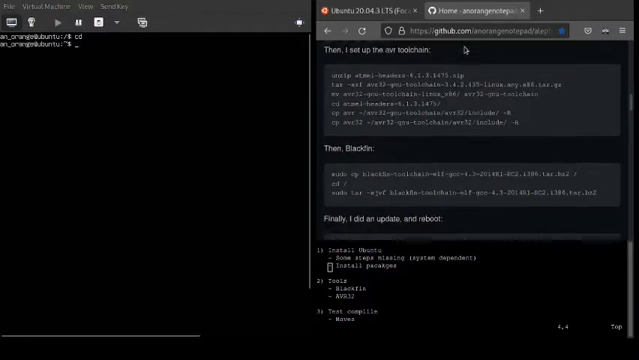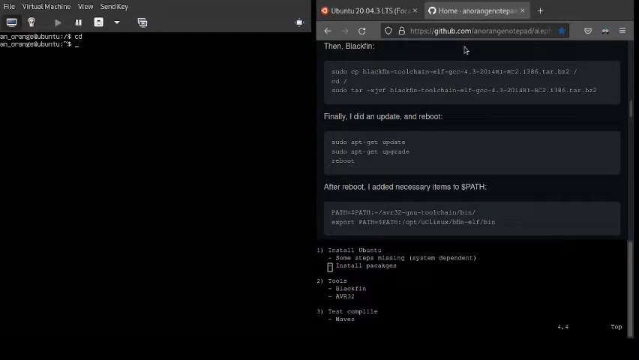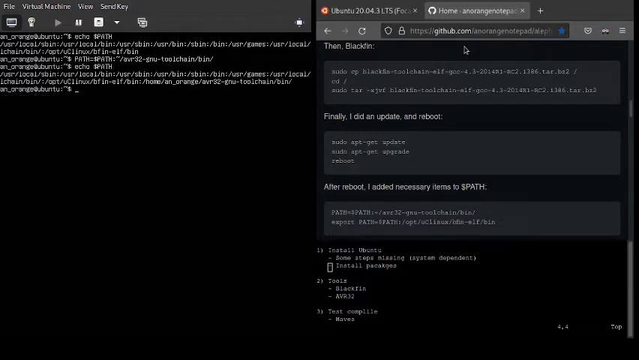Since I already did update and upgrade, I'm not going to do that again. I'm just going to try adding items to the path. And let's see what happens. Okay, so now if we check path we should see that. Crud. For some reason, AVR32 doesn't appear to have been added. Okay. Now it looks okay.